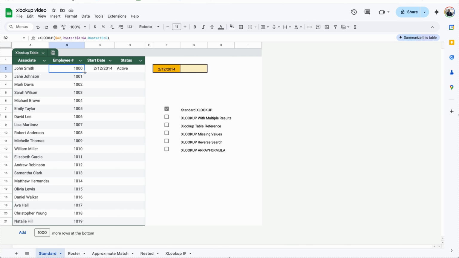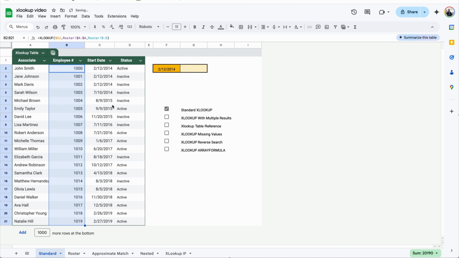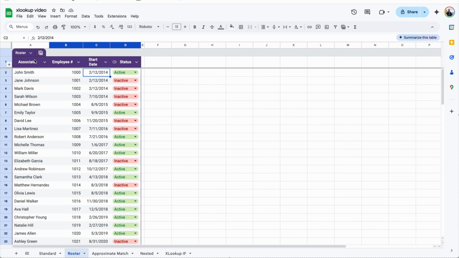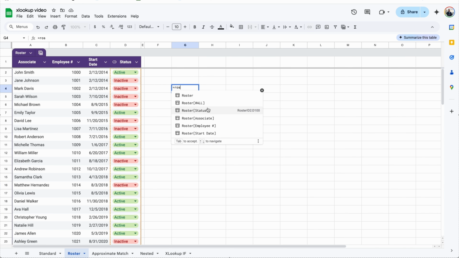So as I mentioned, this is all in one formula now. So now if I drag this formula down to the rest of the rows, everything automatically populates just as it would. If you look right here, you can see that we have everything in table form. And this is also the same with roster. So this is actually a table format, meaning that each of these have a named range associated with the column. So for example, if I type in equals roster, this is going to reference the roster table and then whatever column I have associated with it.